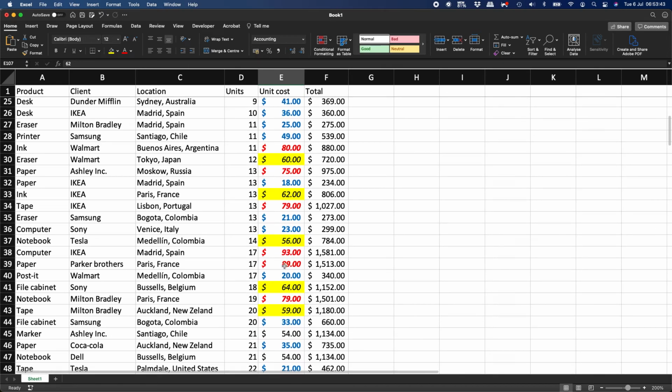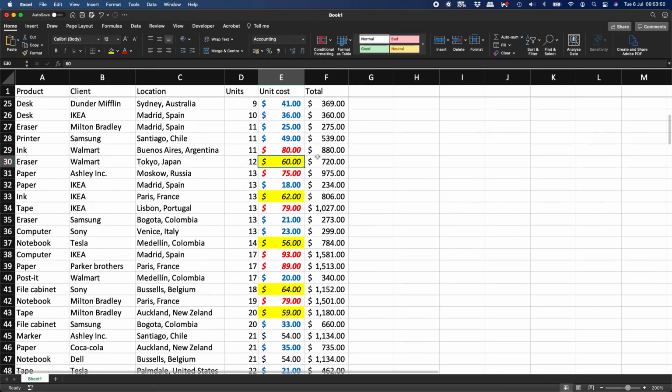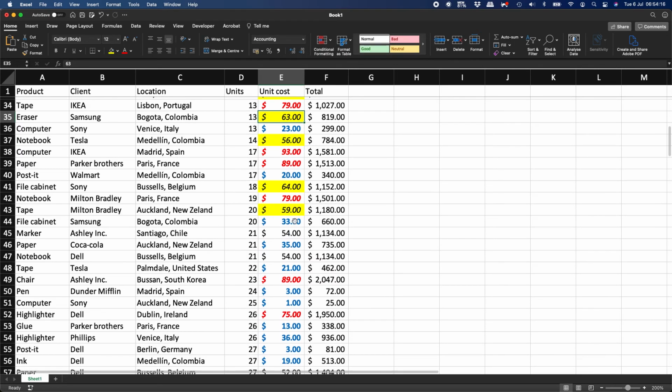So again, making emphasis on this, the blue ones are the ones that are less than 50, or 50 or less. So this one's 60, but let's say there's a change in the cost, and it went down to 49. What's going to happen? The formatting of the cell is going to change automatically. And let's say that on this one the prices went up on erasers to Samsung in Bogota, Colombia, and it went all the way to 63. So it changes to that, right?